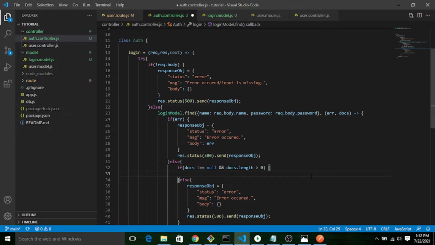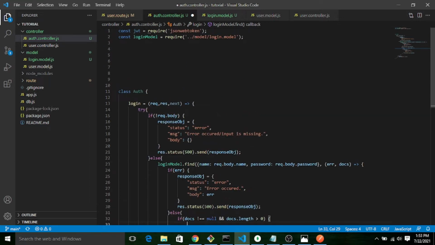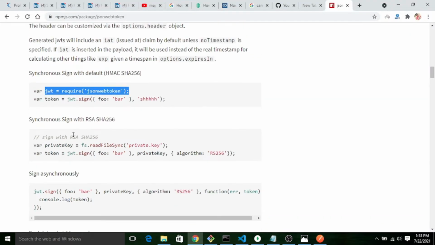So here we will generate the token and return the JWT token to the user. Here you can see I have already imported the JSON Web Token module. Let me go to their home website. There is one method called sign. How many parameters or arguments does it take? The first one is your payload, which should be given by the user. The second one is the private key.